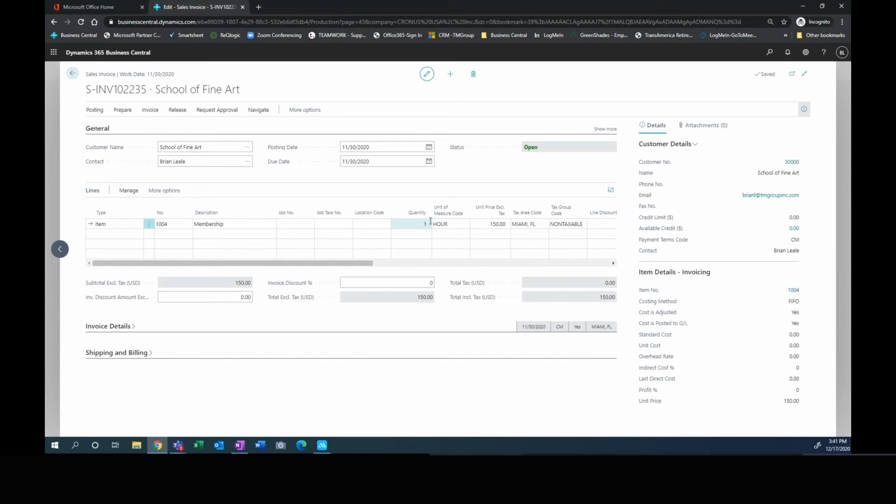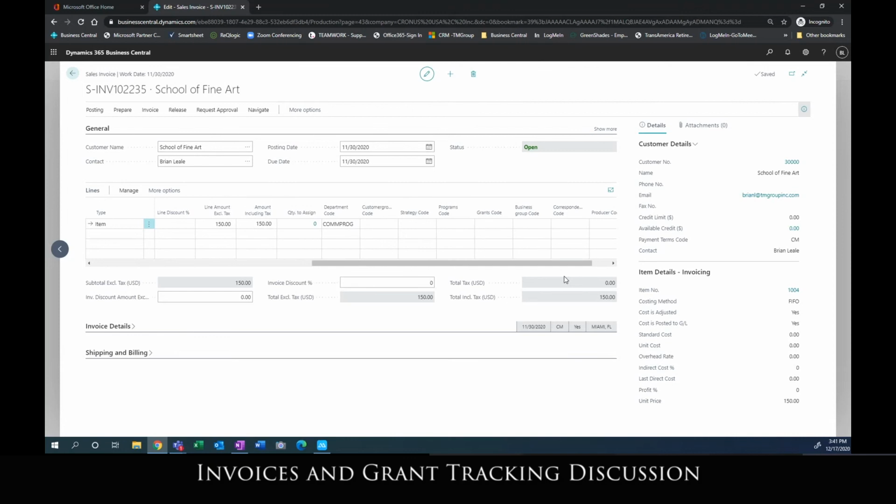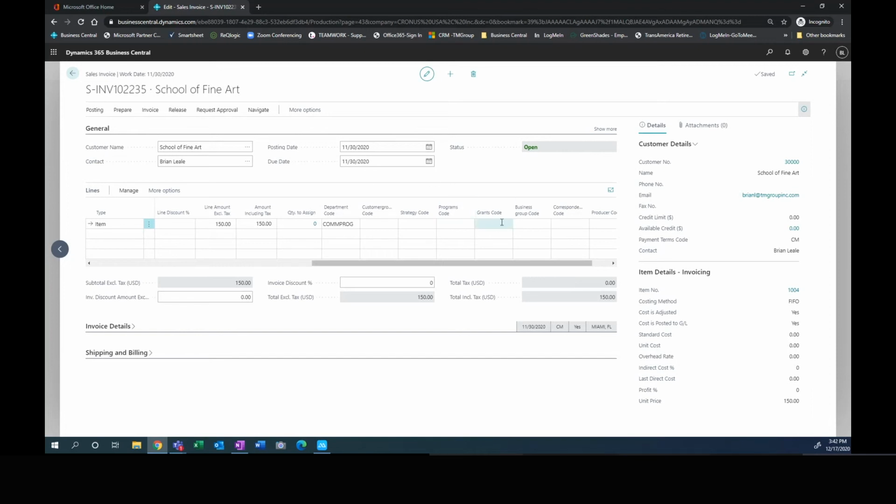And now I can process through this membership request for this customer. Now, a couple of things I want to draw to your attention. There's several different aspects here that I also want to touch on. Let's say that we're tracking some of our grants, and maybe we've got a grant that we charge memberships to, or at least account the memberships to that particular grant.